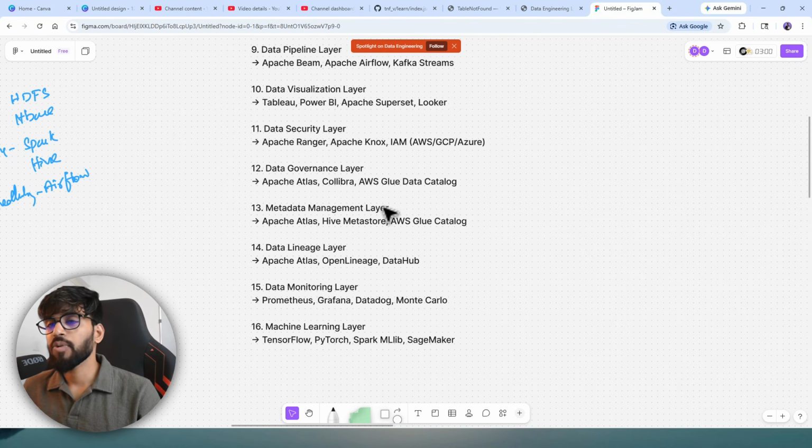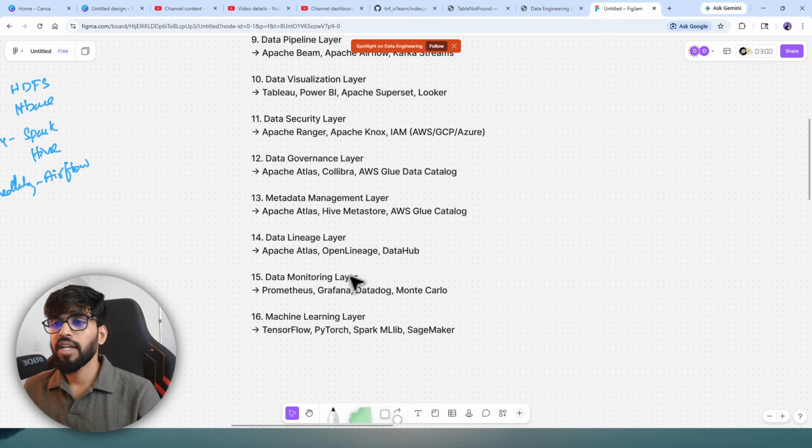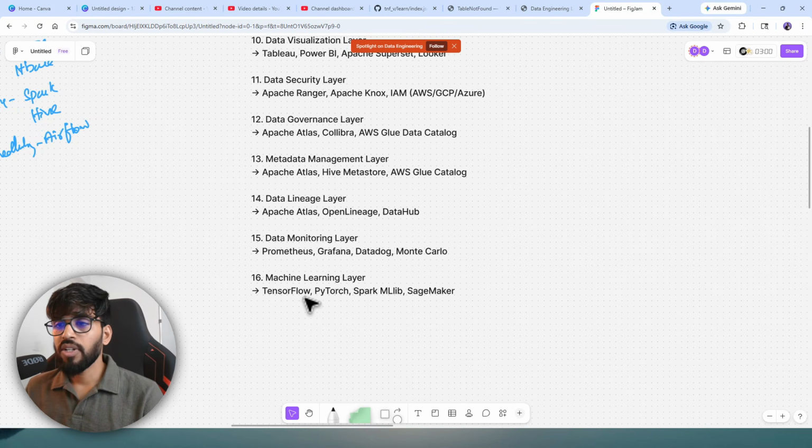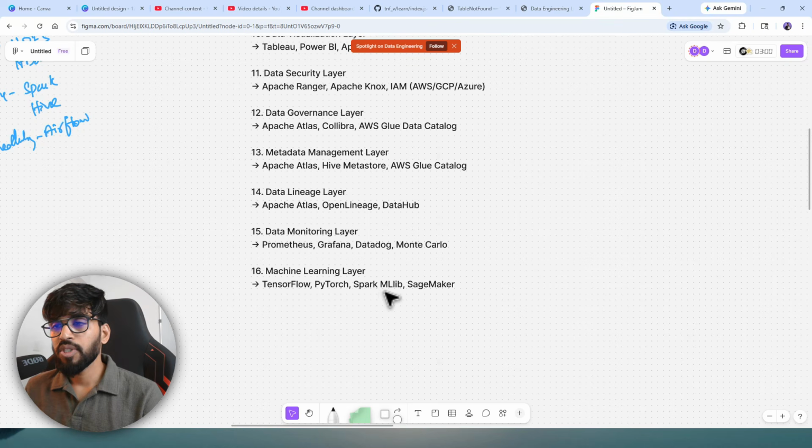And the metadata management layer: you can write normal Python code to maintain it, you can build your own framework, or you can use any of these, but I'll be teaching you how to build our own small framework for metadata management. Data lineage layer: again, you can do the same with Apache Airflow itself, or you can use these tech stacks also. And data monitoring layer: Grafana is very famous, people use it for monitoring. But if we use any of the big data tools within the cloud providers, they will provide a dashboard to look into that.